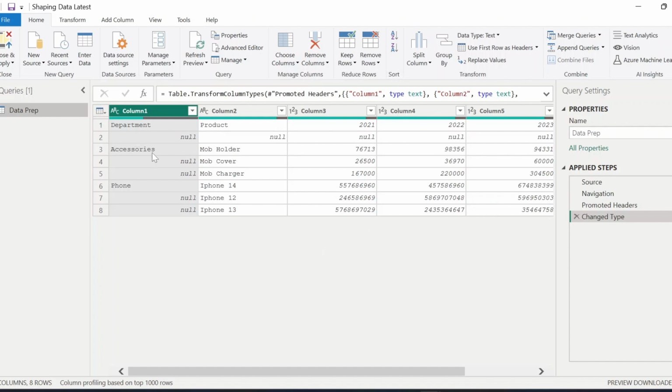Then the second one is, if you see, there is a completely blank row, so we need to get rid of this as well. Then look at the first column, you will see some null values, so we have to fill those values with the relevant data. Then if you look at column 2, we need to update this with mobile. So that is another step that we have to perform.